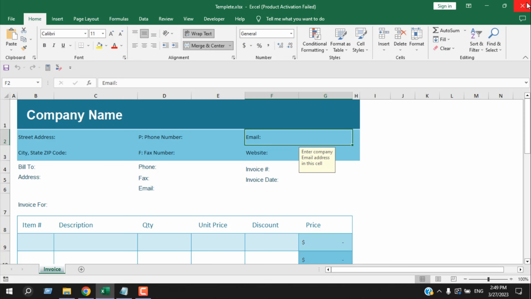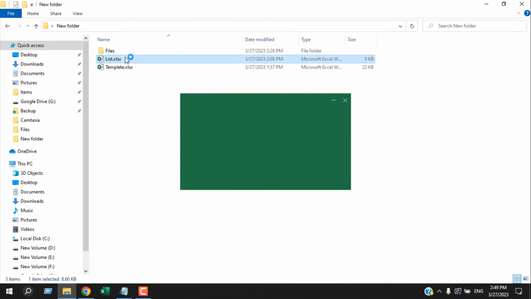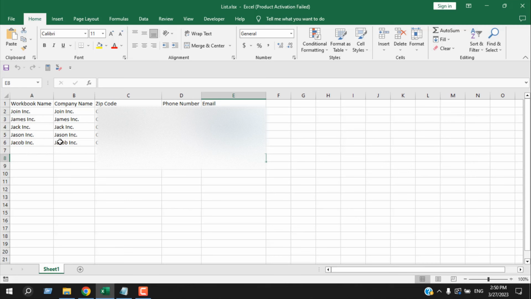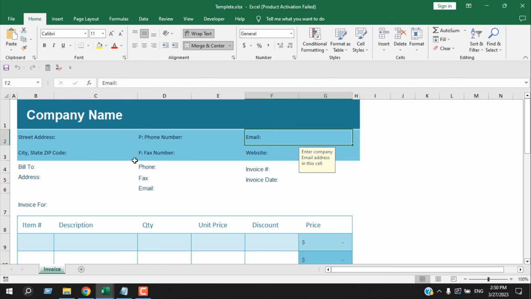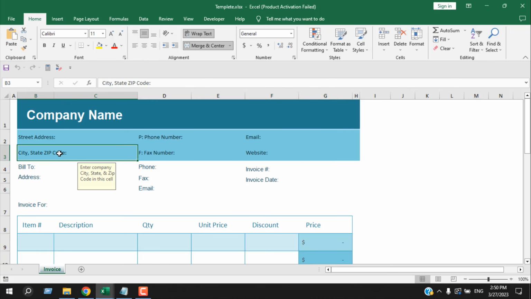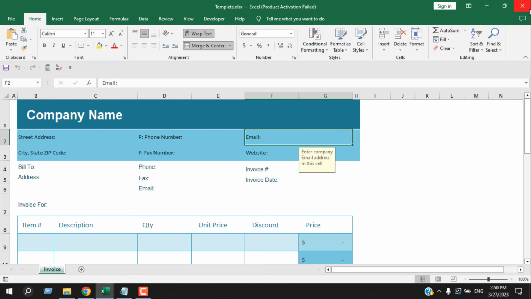Okay, this is my template file and here I have the list. I'm going to create multiple workbooks based on this workbook name, and I'm going to include this information inside that workbook. So in john.inc, I'm going to add the company name, zip code, phone number and email, and it will be pasted in the template. Let me open it. So in this template, company name will be john.inc, and here we will paste the zip code, phone number, email. Okay, so let's do it.